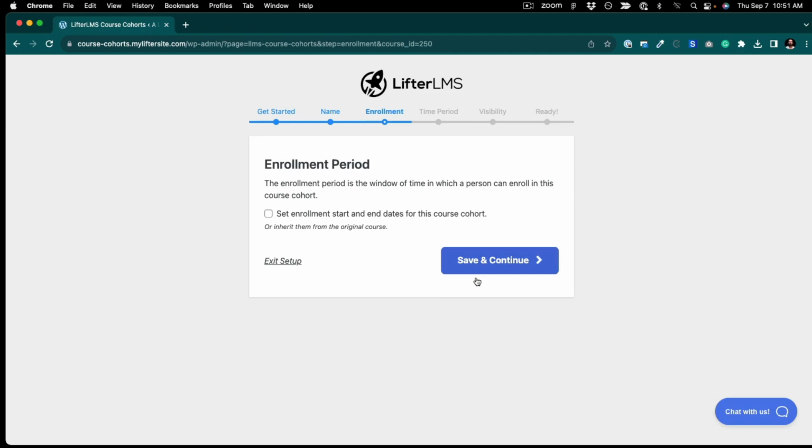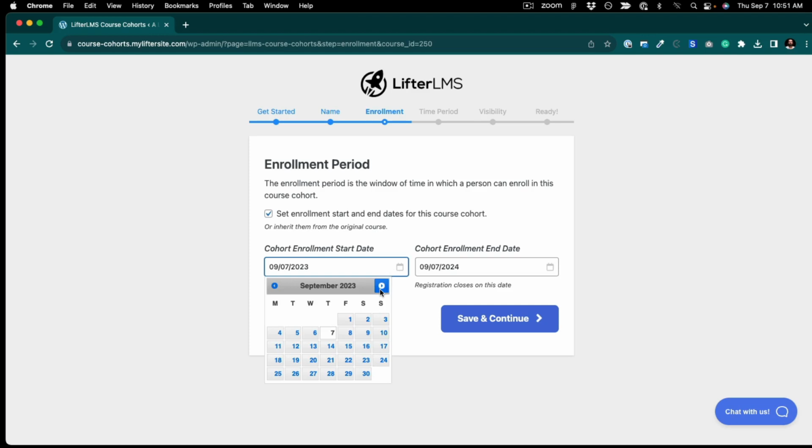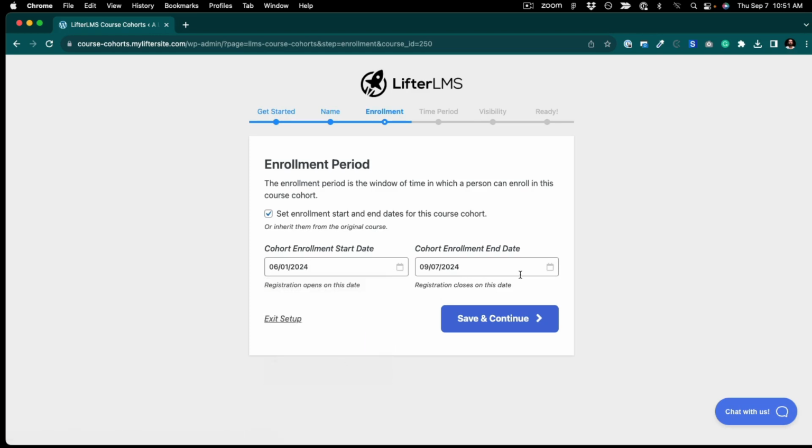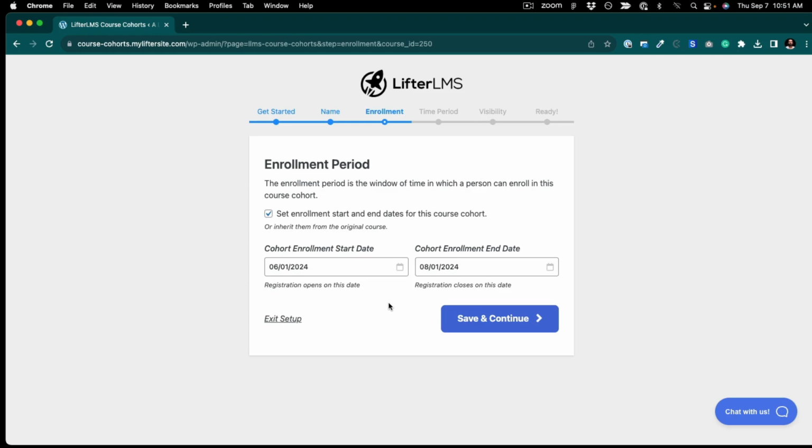Then I can create a time period for which this course is able to be enrolled in, like how at a university, the admissions office is open for a certain amount of time to get students enrolling for a future semester. So in this case, we will open enrollment during the summer of 2024. We'll put it in there as, say, June 1st to August 1st, we are accepting enrollment into the fall 2024 cohort. So I'll click save and continue.